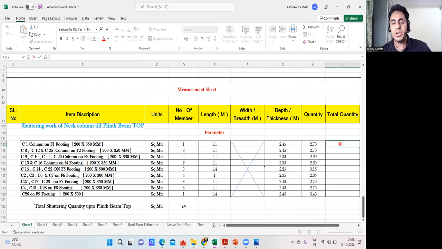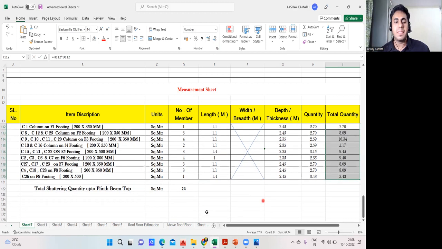Now the total quantity will be equal to the quantity of column into the number of columns. The number of columns is how much? 1. Fine. So in this way, try to drag it everywhere. You'll get the total quantity, and then the conditional formatting. Done.